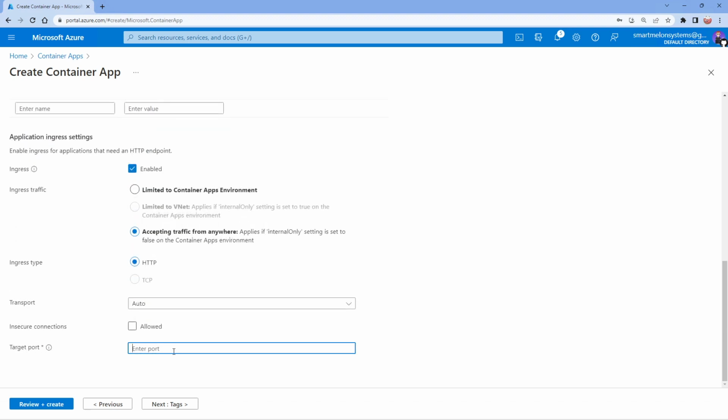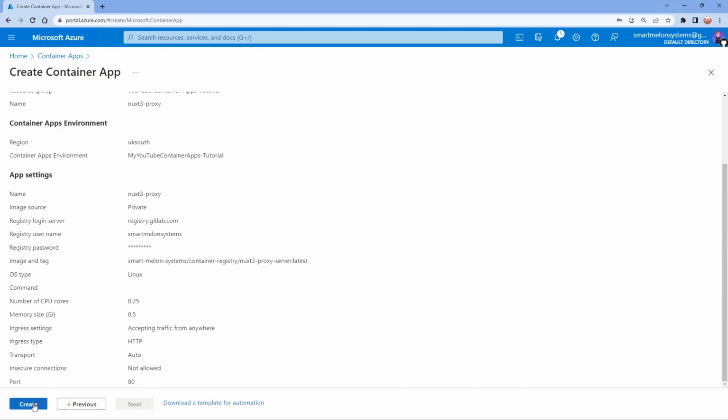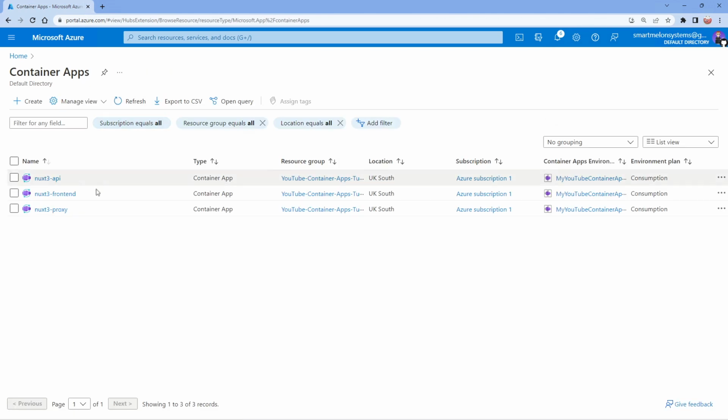And again, we've port forwarded that to port 80 inside the container. So that's the only difference now: this one is accepting traffic from anywhere. So we can review and create and kick that one off. So we've got our front end, our proxy and our API.